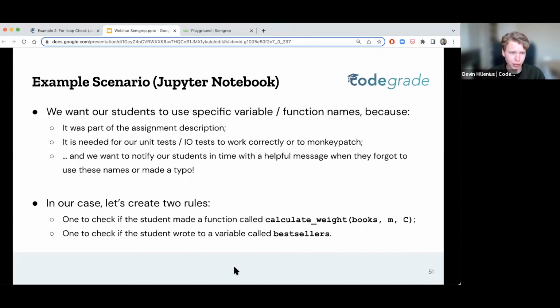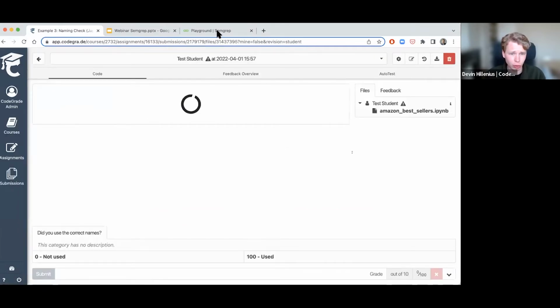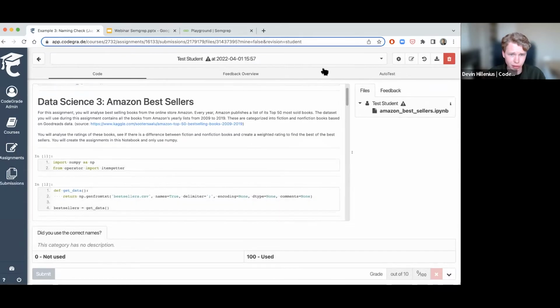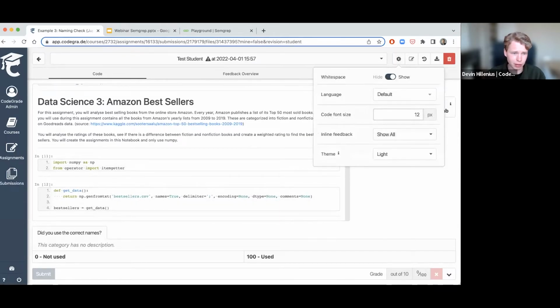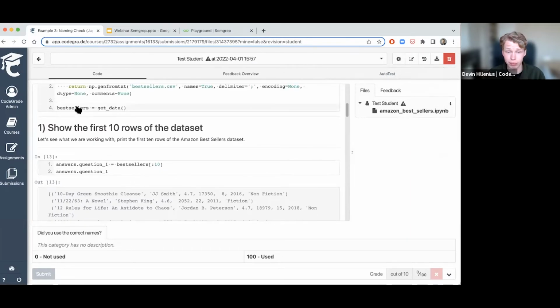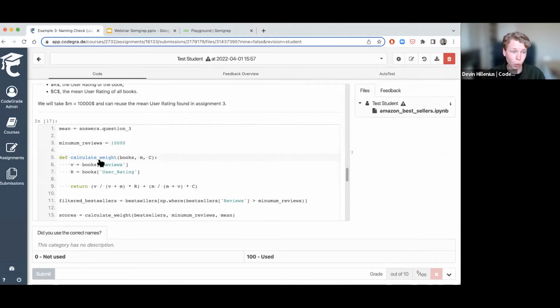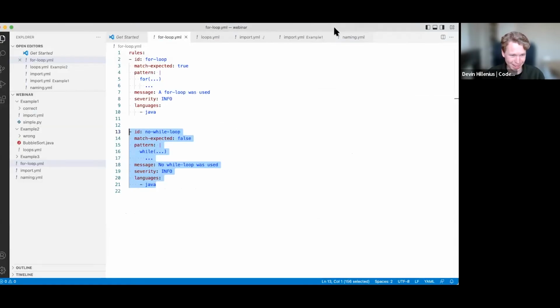So in this case, we have a Jupyter Notebook file that we have set up right here. So let me just quickly show you. In this Jupyter Notebook file, I expect two things. I am using this bestsellers variable, and let me make this a little bit bigger for you. I want to use it for my auto test, and I'm using this calculate weight function. Both of them I want to use in my auto test. So let's set up the auto test for the Semgrep for that and see how it goes this time.